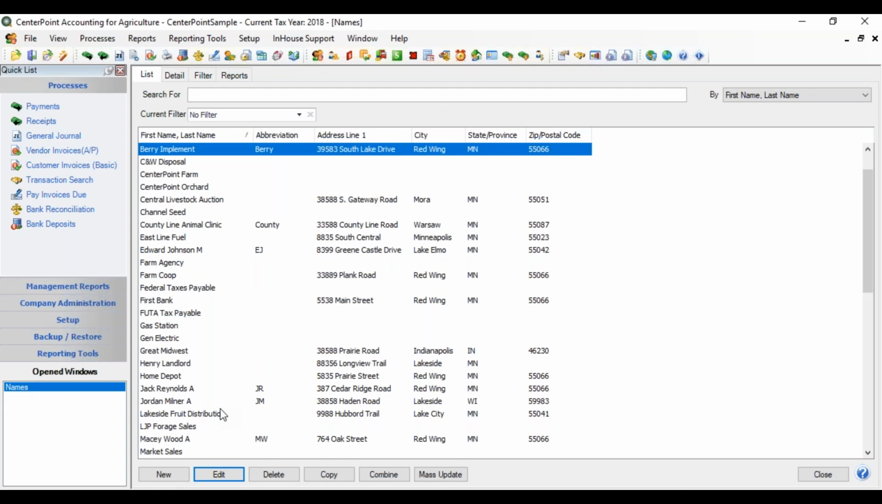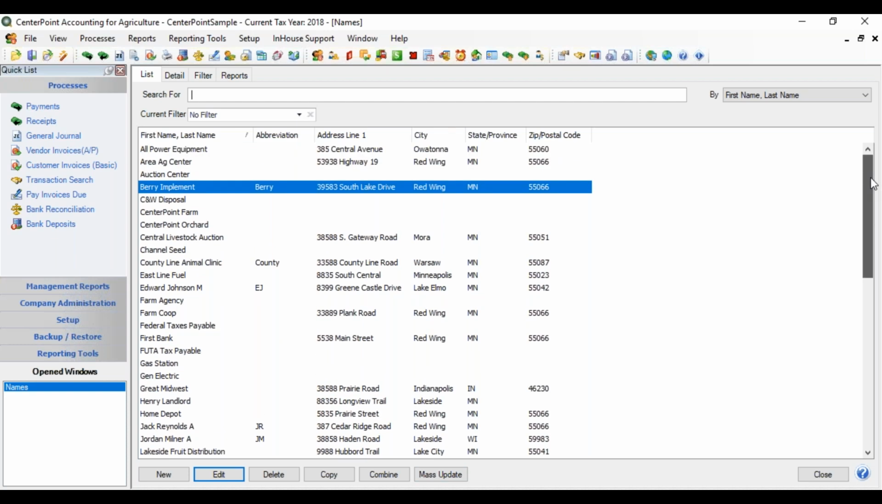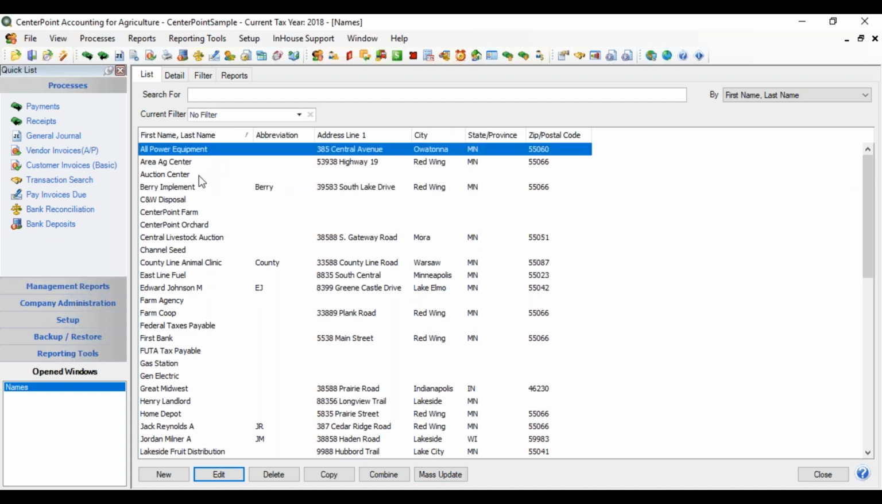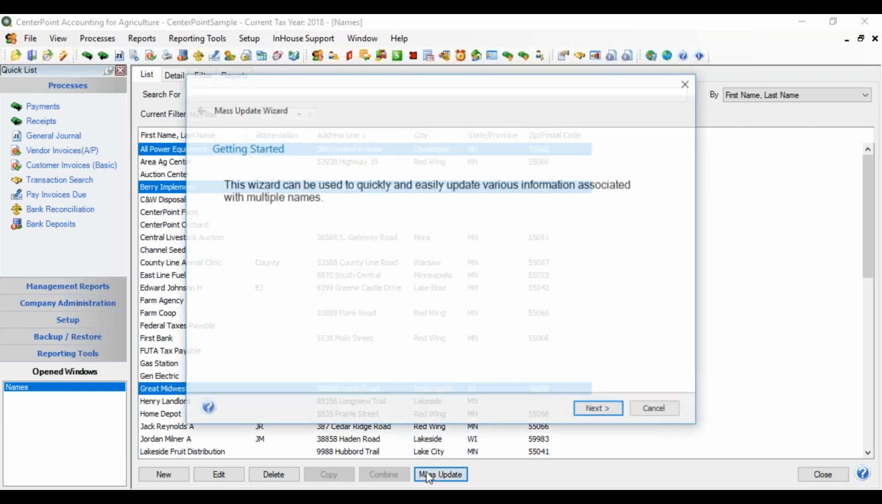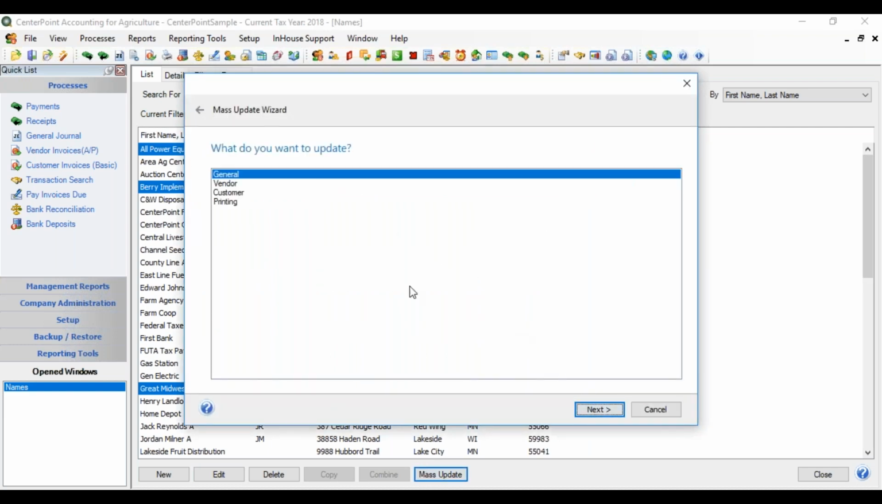Or if there are several names that you want to assign to the same name group, you can use the Mass Update button. Hold down your Control key and select all of the different names that you want to assign to this group. So we have All Power Equipment, Berry Equipment, and Great Midwest. These are the three names I want in my new name group for Equipment Dealers. Click Mass Update, click Next.